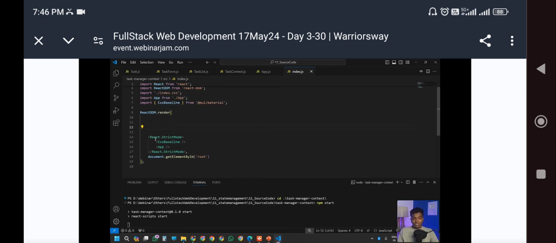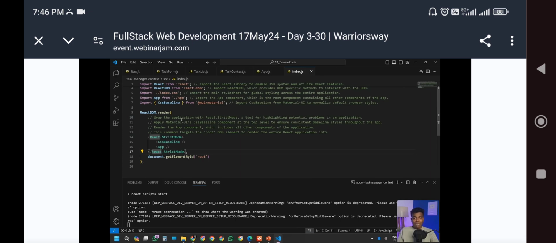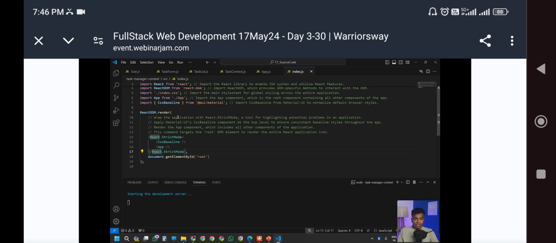So inside the DOM, first of all, we have used this CSS baseline. And the first important thing is app. App is the app.js which we have already imported. So import app is the name. So that's what it is going to get imported. So now we are seeing the comments carefully. I've given you the line by line explanation. So wrap the application with React strict mode, a tool for highlighting potential problems in an application. In an application, if there are any very important problems, those are going to be highlighted.